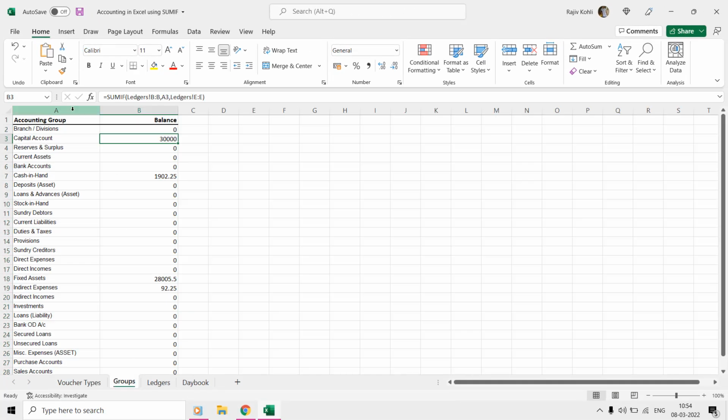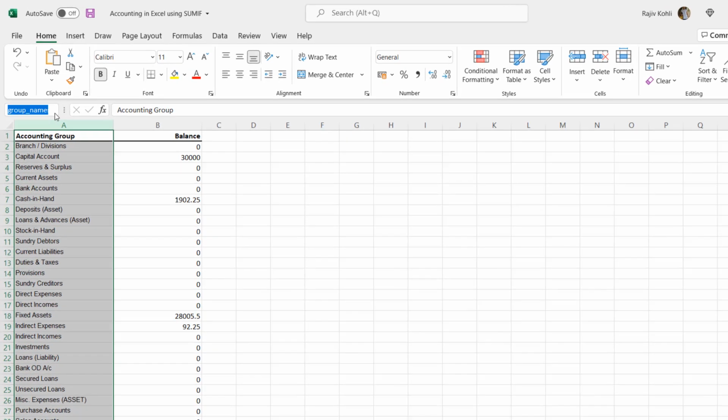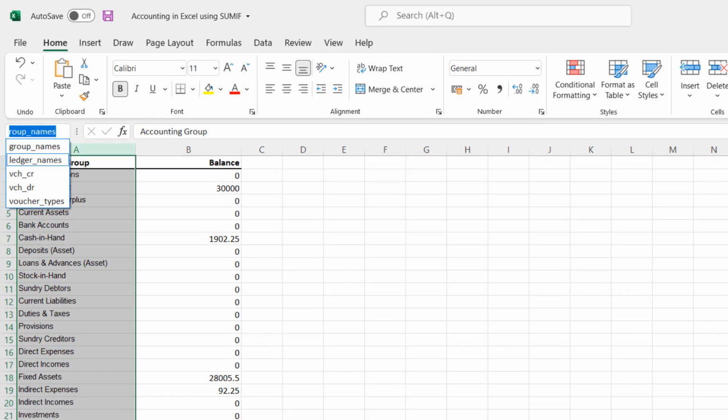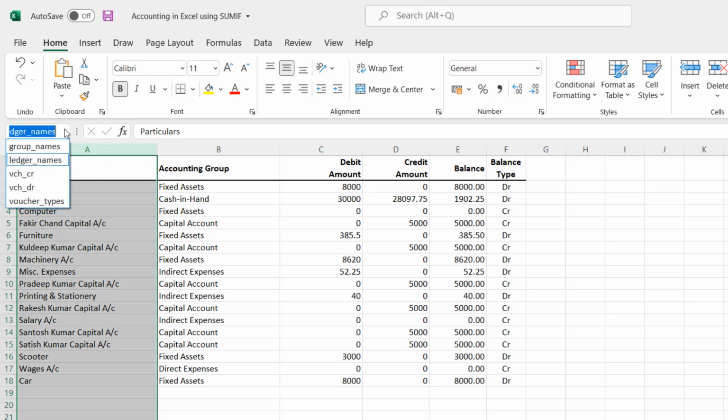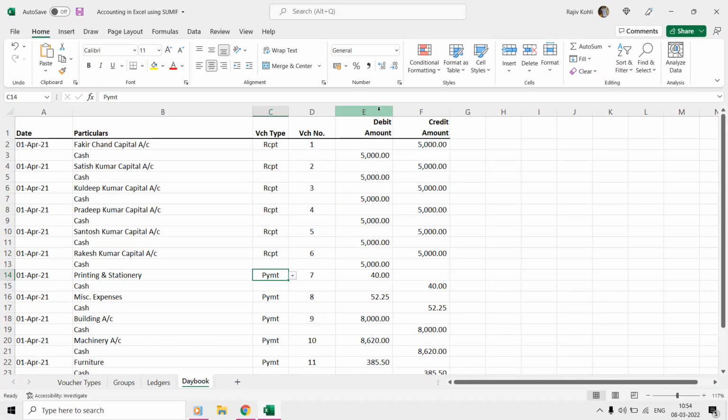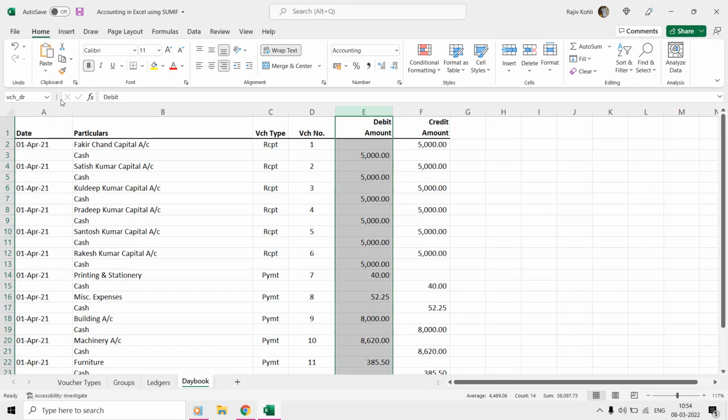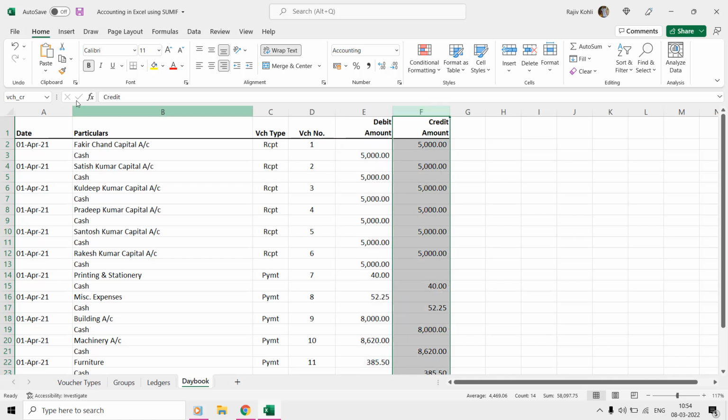We did the same on the second groups worksheet, where the entire column A has been named as group names. On the third ledgers worksheet, we again named the entire column A as ledger names. Lastly, if we look into the daybook worksheet, then here, we named columns E and F as voucher debit amount and voucher credit amount.